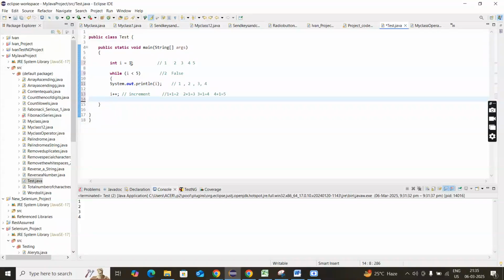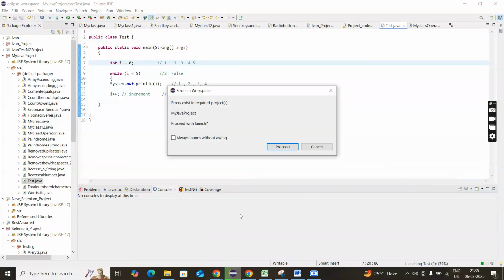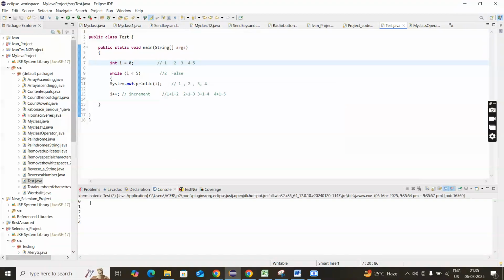Coming to this, if we change this to 0, now it starts with 0. Same, it will work, but now it starts with 0. So I is 0, while I is less than 5, yes, so you get the output 0 first. That's why you're getting 0 1 2 3 4. Is it clear?